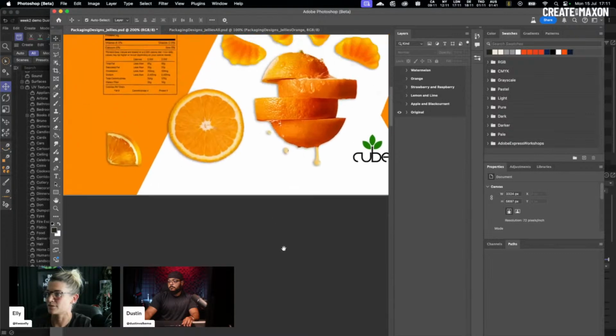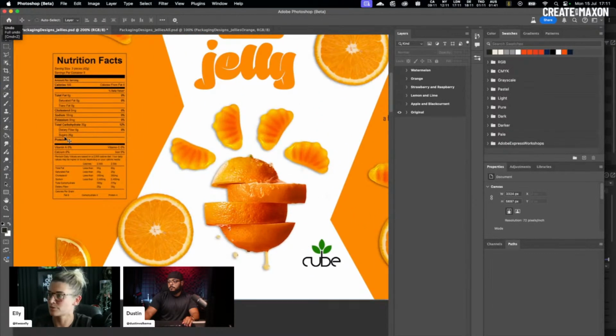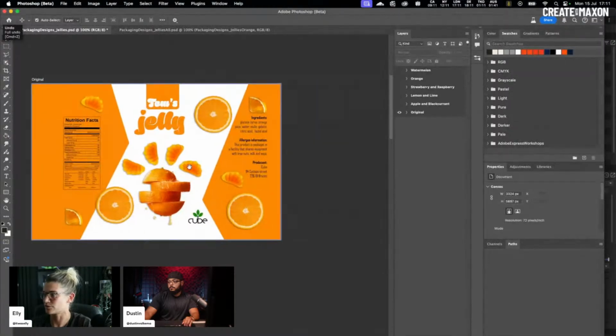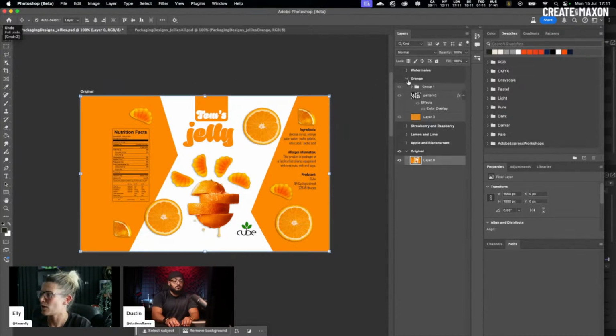So this is the original. Let me just enlarge this a little bit so we can see everything. You can see this is just sort of the original packaging that we had. And it's just like a single JPEG or single PNG that I brought into Photoshop. And then what I did was I wanted to, as I said, recreate a different version of it.